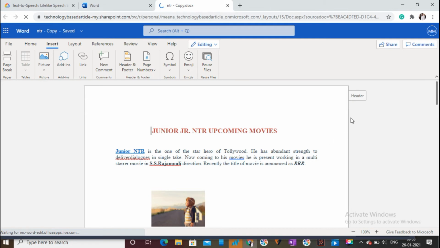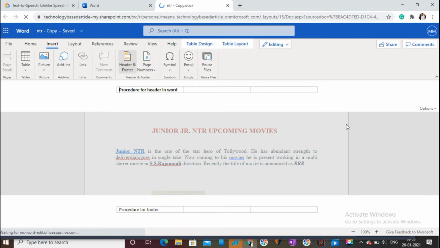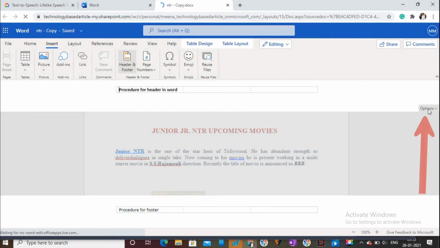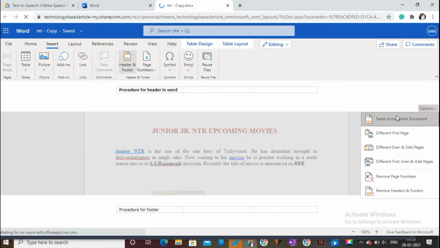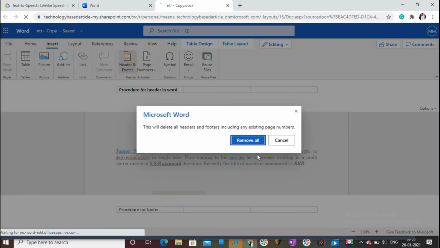Finally, to remove header and footer, click on the header option at the right side. Click Options. And click on Remove Header and Footer option in the bottom. Then it asks once again, do you want to remove all header and footer? Click Remove All. That's it.